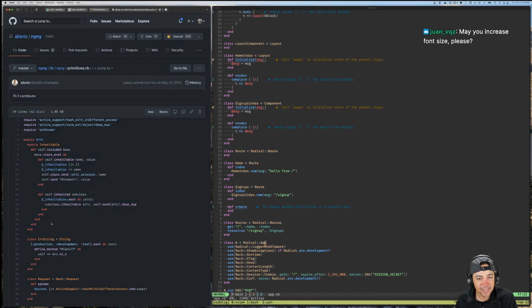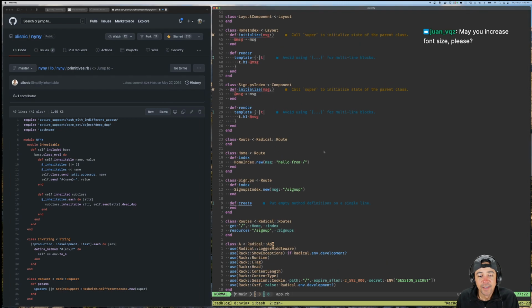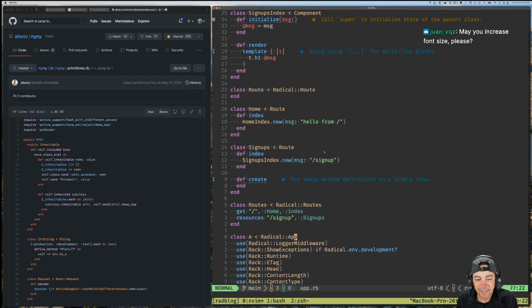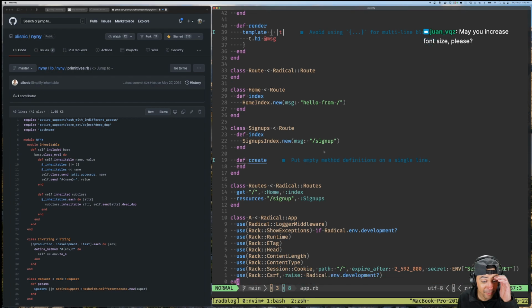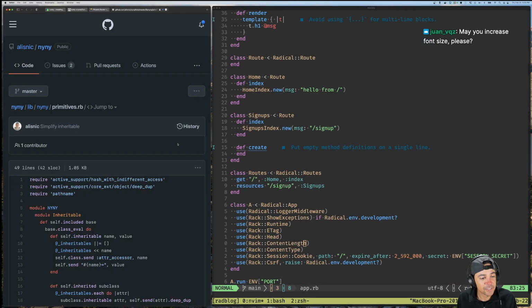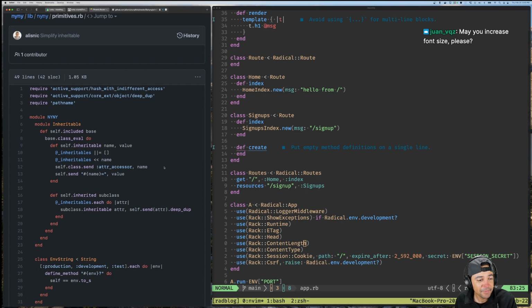And now you can have class instance variables that, when you inherit from another class, they, oh, increase font size. Yes, sorry. I always forget to increase font size. There we go. Now it's really big. Yeah, that's nice. So anyway, I'll do it over here too. Oh, geez, I can't do that too much. So yeah, this is cool.